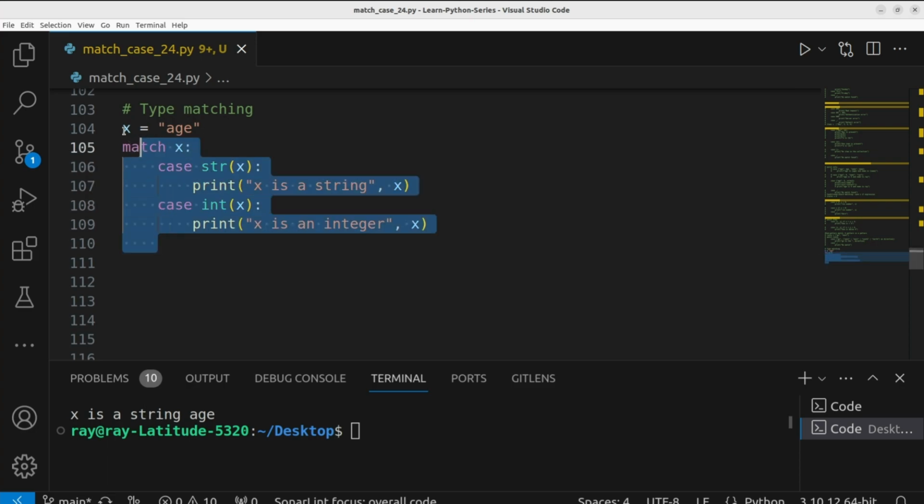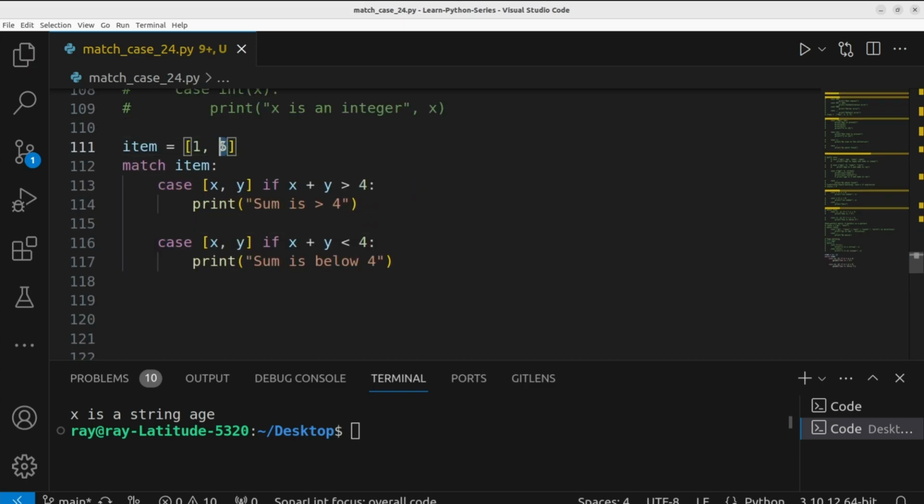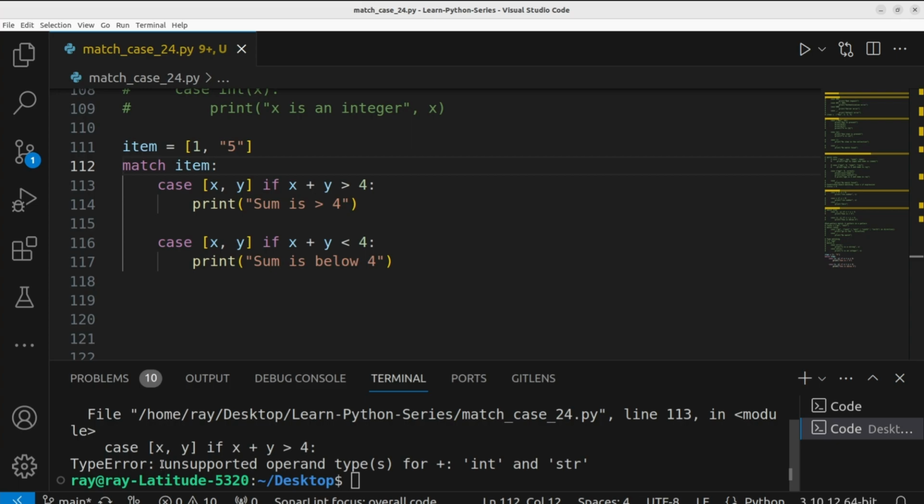Let's use one of the previous examples to show a practical usage of this. Let's change the second item in the list to be a string. So now let's run the program and see what happens. Python throws a type error: unsupported operand types for plus, int and string. In this line of code, we are trying to perform an addition between an integer and a string. That is why Python raised a type error.